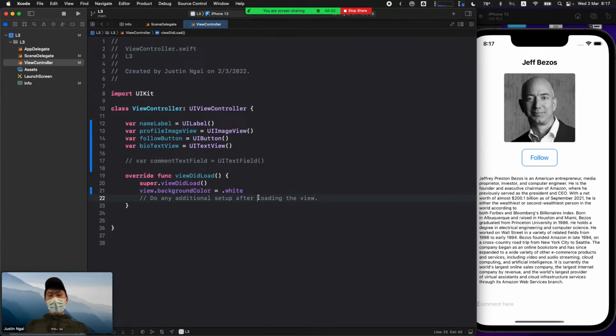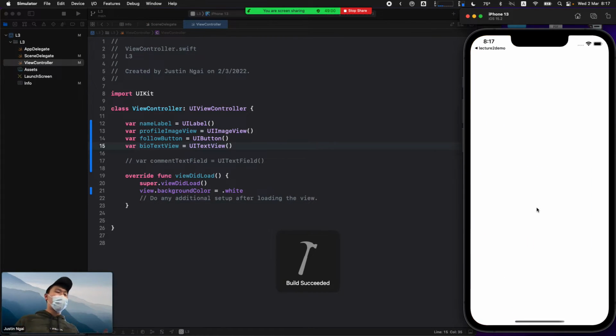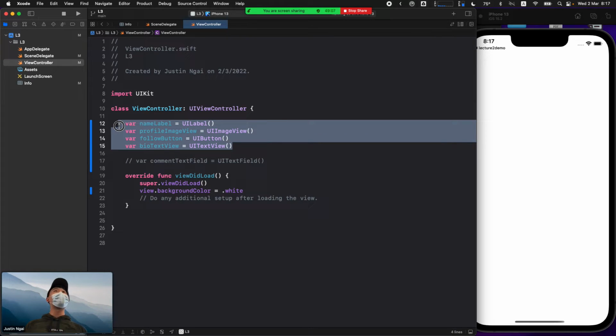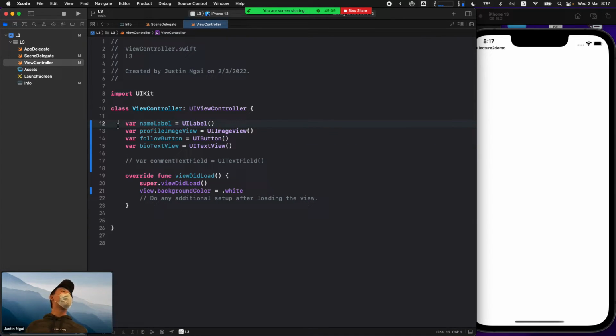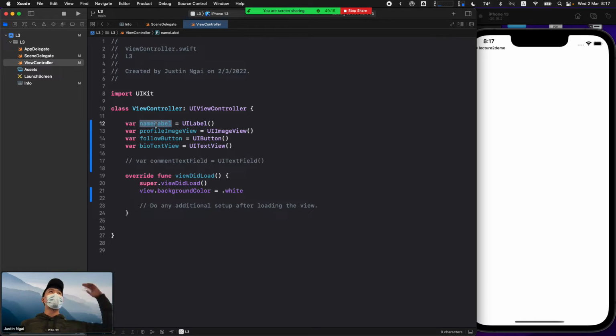All right. So if I run this right now, this one should disappear and nothing should appear. The reason nothing appears is because I have these UI views here, but I didn't tell them where to go. So let's do that right now. Let's first start with the name label, because that's up the top, and let's just work from top to bottom. You can work from bottom to top, it doesn't matter, but work systematically, because you want everything to be anchored in relation to each other. That's the whole point of using auto layout here. So let's start with the name label.